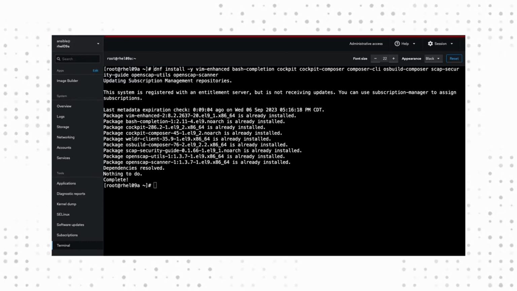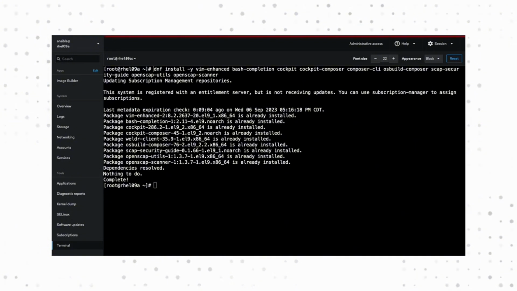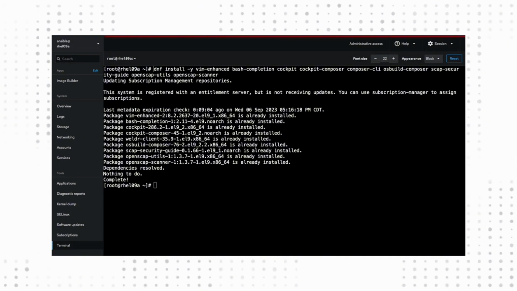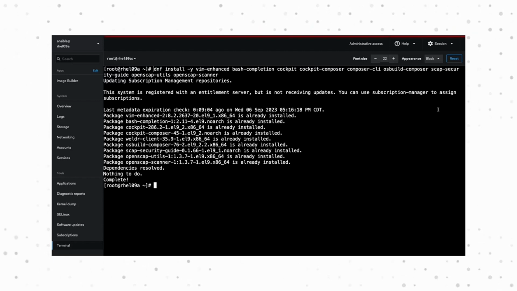First, we'll need to ensure that Image Builder is installed and configured on our system. That is the composer and composer-cli commands. We'll also want to add the OpenSCAP tools that provide us with the needed profiles. Once you have those packages installed, add your user to the welder group. I'm just using my Ansible service account here as an example.